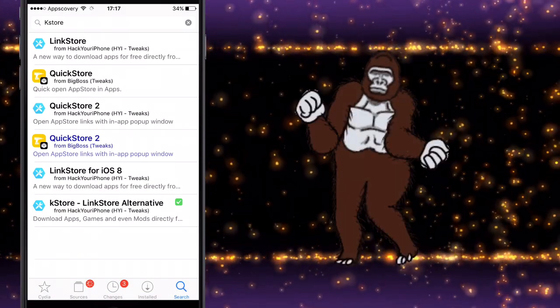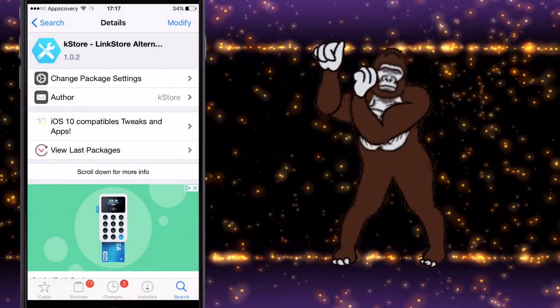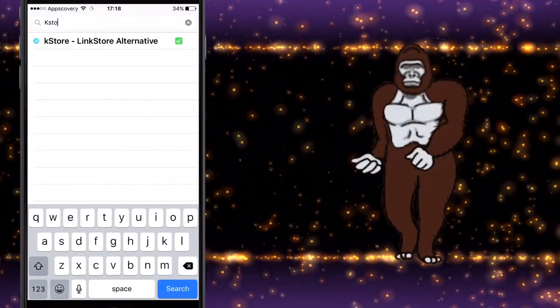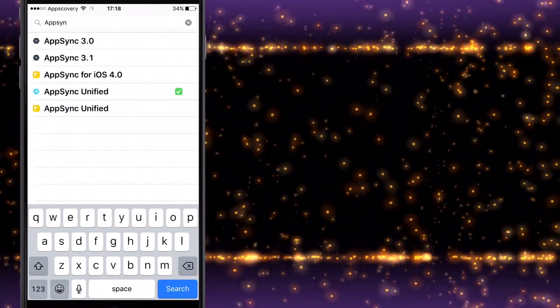This is what will allow you to get these in-app purchases and the App Store paid games for absolutely free. Doesn't work with all of them, but it works for the majority of them.